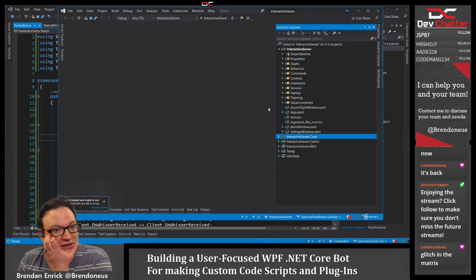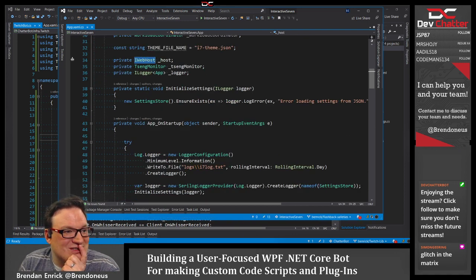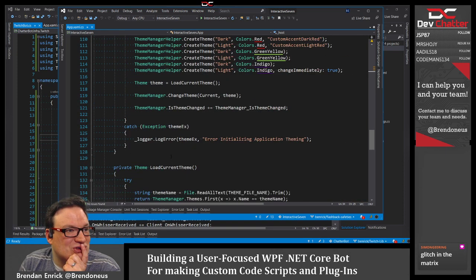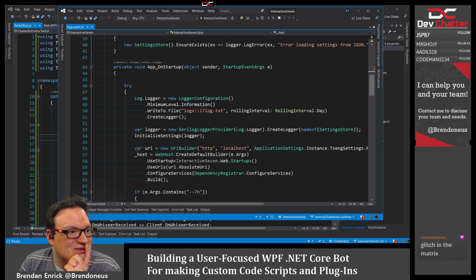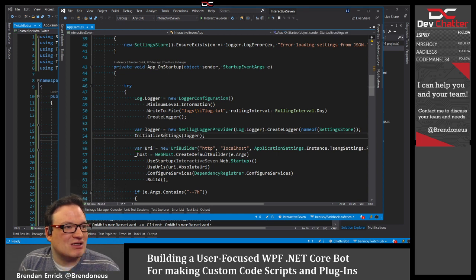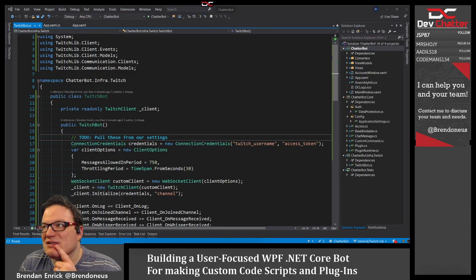Close all documents. Okay, so with this one, if I take a look in our app.xaml, oh, see, this one has an IWebHost that it's setting up. And does a bunch of theming stuff. And did I just hand this one off to configure services in there? What does initialize settings do? Does that one not use it? Maybe I did want the DevChatter bot. Well, either way, I think it can be done just straight from here.